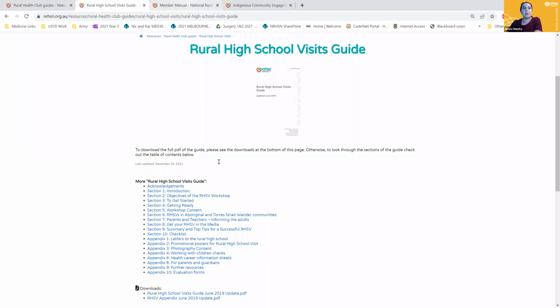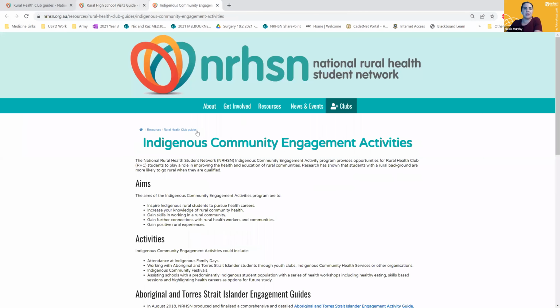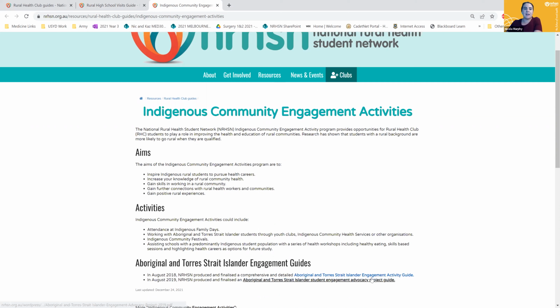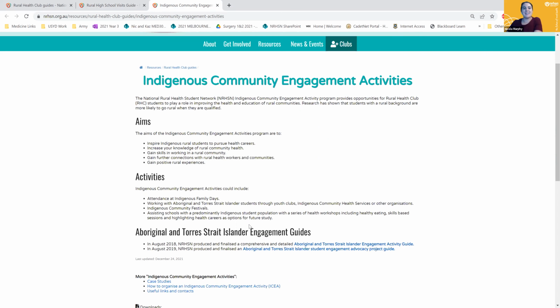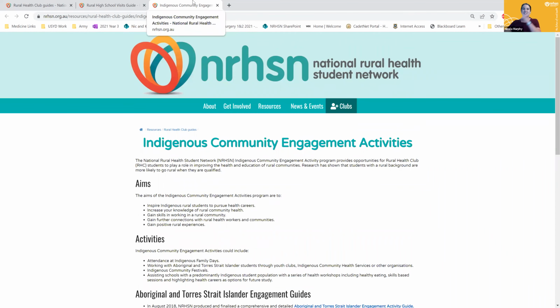We've got our membership manual available here. And once again, under resources, rural health club guides, we've got our Indigenous community engagement activities guide there. This has a comprehensive guide as well as an engagement advocacy project guide, also available under this tab. Okay, so that was resources, rural health club guides for both your rural high school visit guidebook and your Indigenous community engagement activity guidebook.